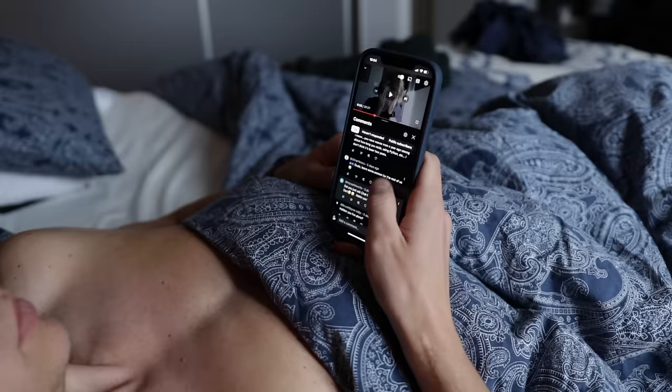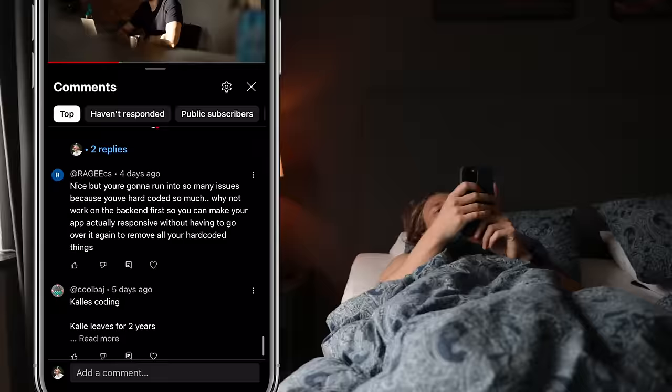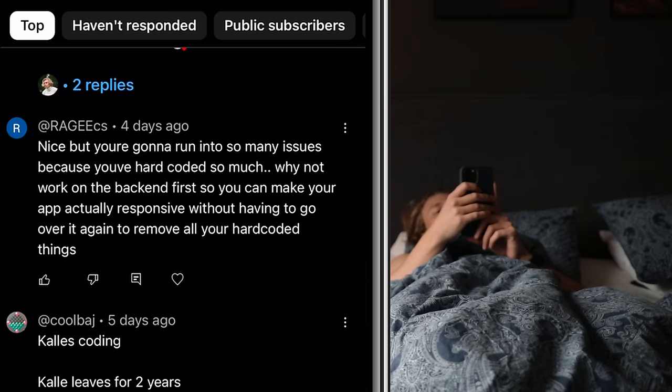All right, so let's see what we got. Oh, what's this? Nice, but you're gonna run into so many issues because you've hard-coded so much. Why not work on the back end first? That makes sense.